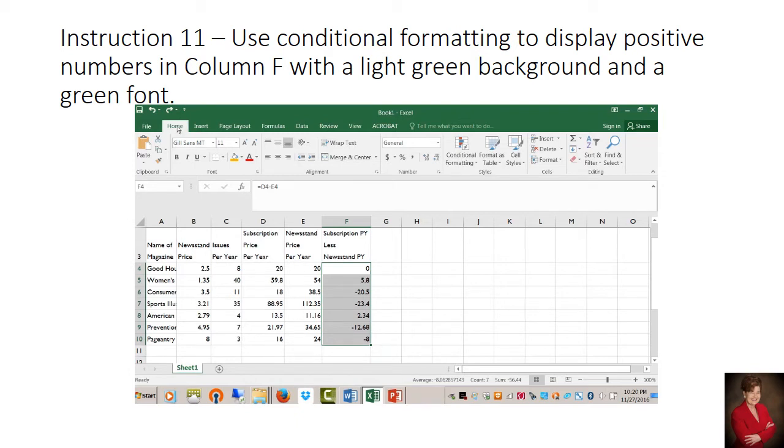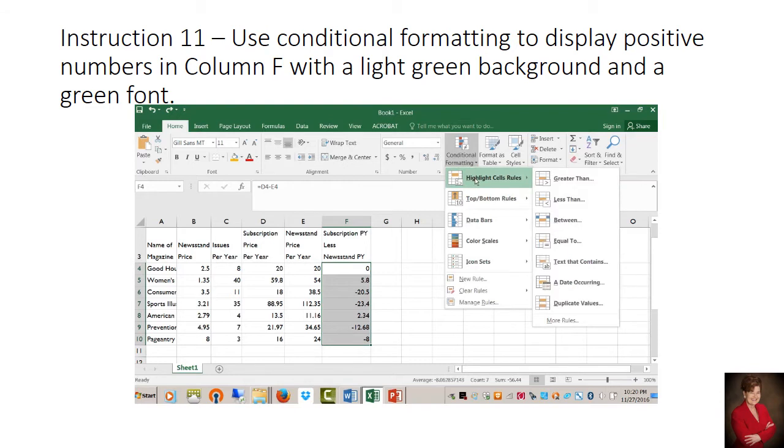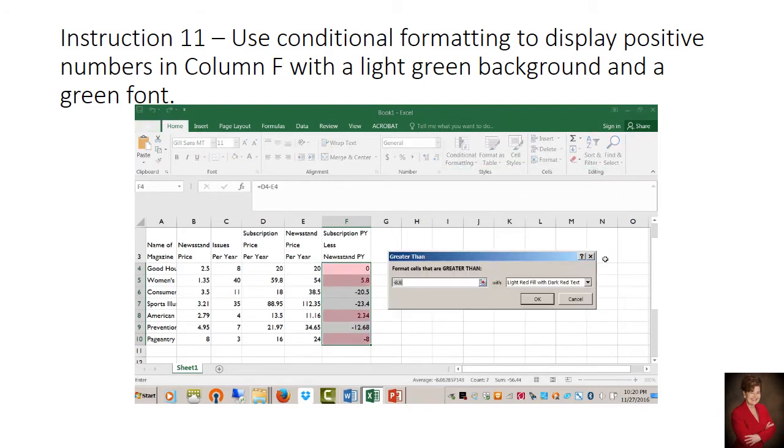Click the Home tab on the ribbon and click the Conditional Formatting down arrow in the Styles group. Select Highlight Cell Rules and Greater Than. If a number is positive, it is greater than 0. Type 0 and click the With down arrow. We want green fill with dark green text.